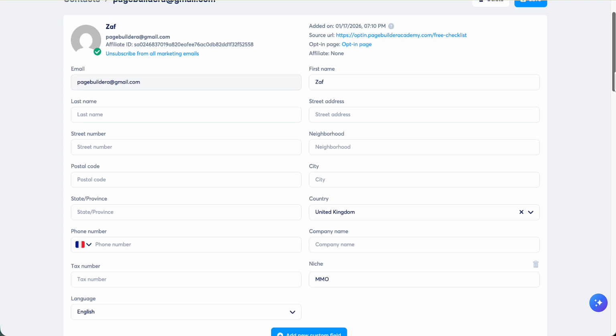As you can see, it's quick and simple and beginner friendly. If you're building your first funnel, check out the next System.io tutorial on the screen now.